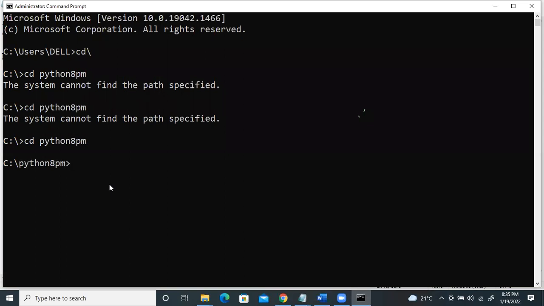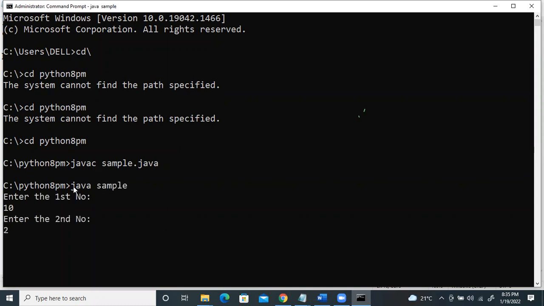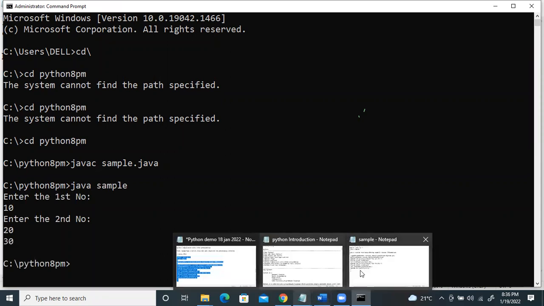Use javac for compiling. What is the name? Sample.java. If you get any errors, it will display the errors here. If there are no errors, we can execute the code. Okay, now we can execute the code right here. No errors. Say java Sample. Enter the first number, 10. Enter the second number, 20. Sum is 30. So this is the code in Java, right?